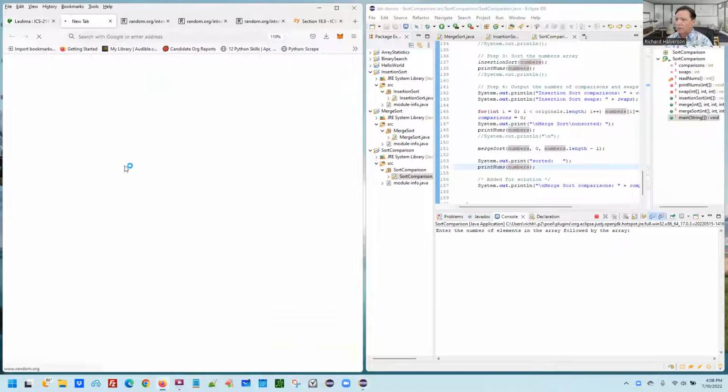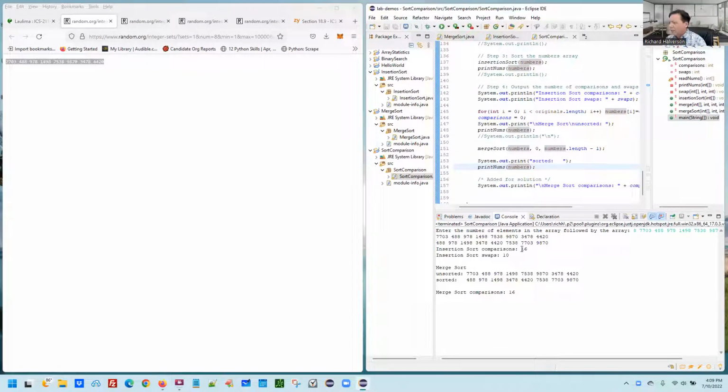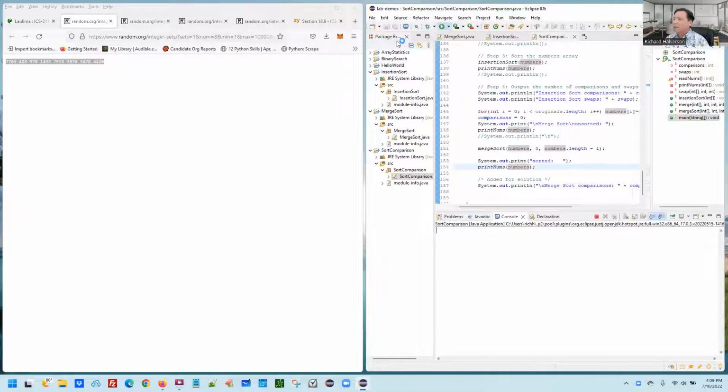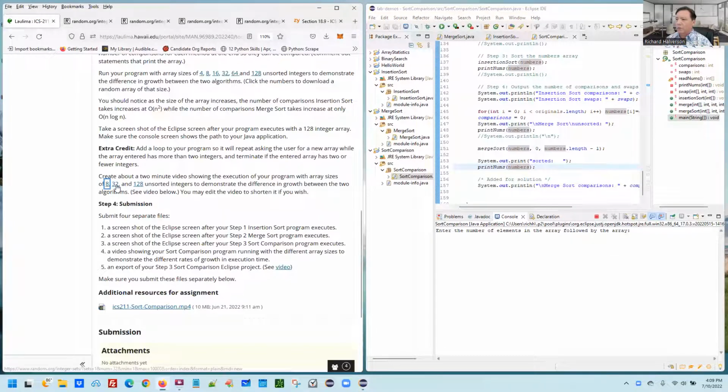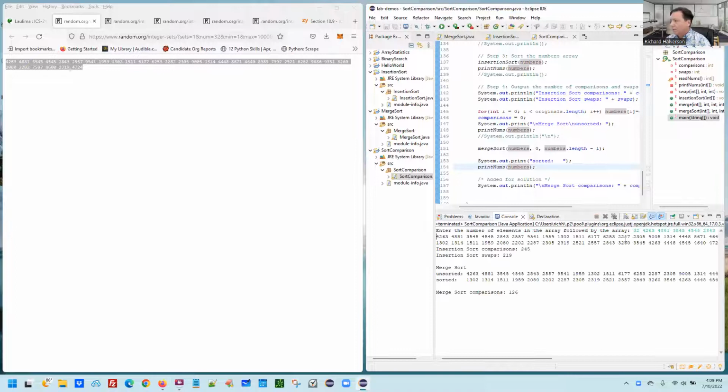8. Double click, copy, 8, space, paste, enter, and it's 16 comparisons versus 16 comparisons. Okay, let's run it again with 32. Copy. 32, space, paste, enter. And it's 245 comparisons for insertion sort and 126 for merge sort. Okay, that's quite a bit more for insertion sort.